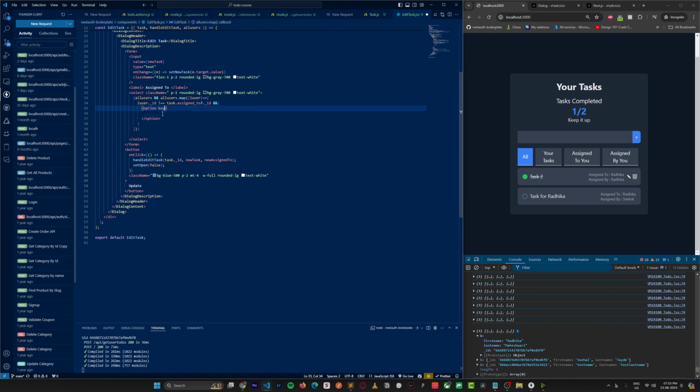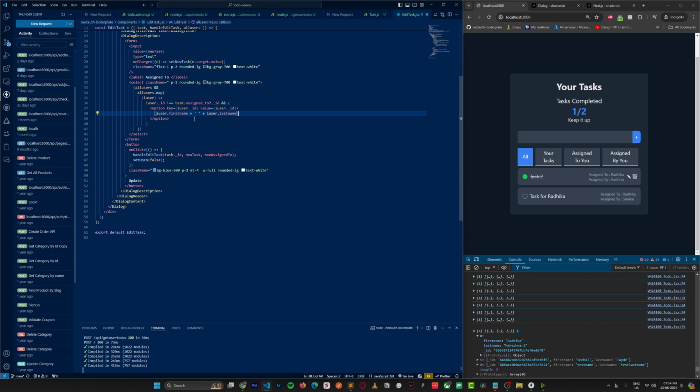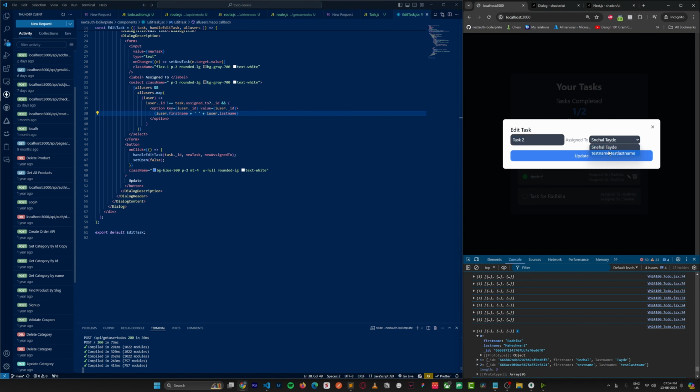Key equals to iUser dot _id. Then value equals to iUser dot _id again. All right, and here we'll say iUser dot firstName and iUser dot lastName, so that we get first and last name, and there is an empty space as well. So let's see if it's working. Yeah, it's working right now.